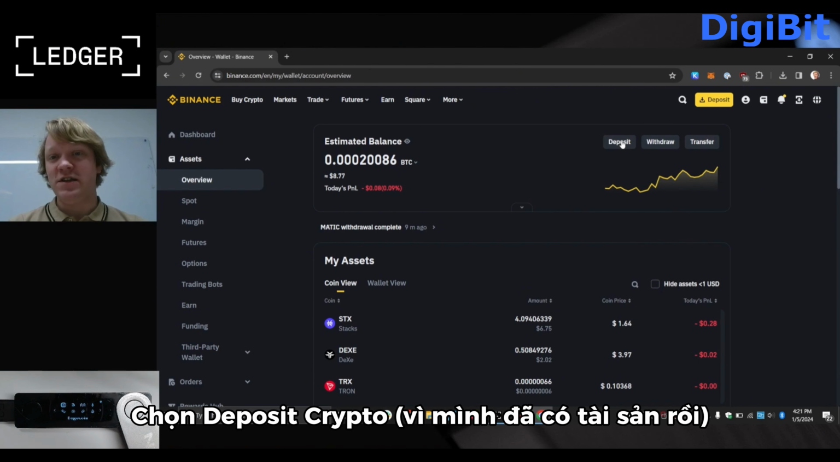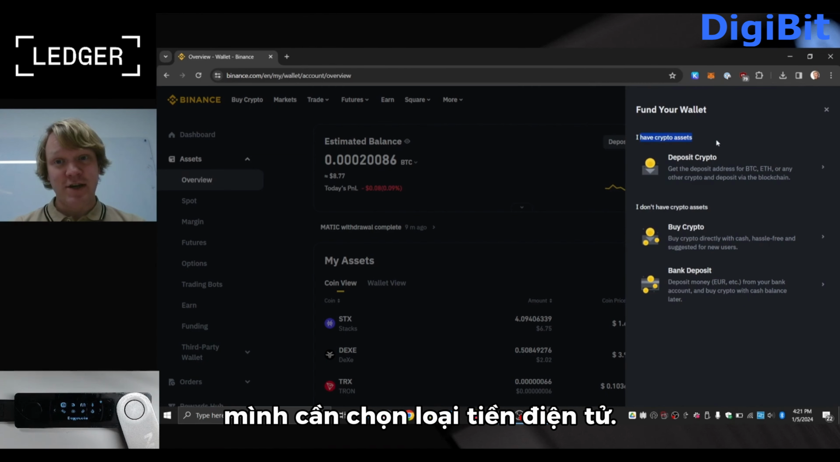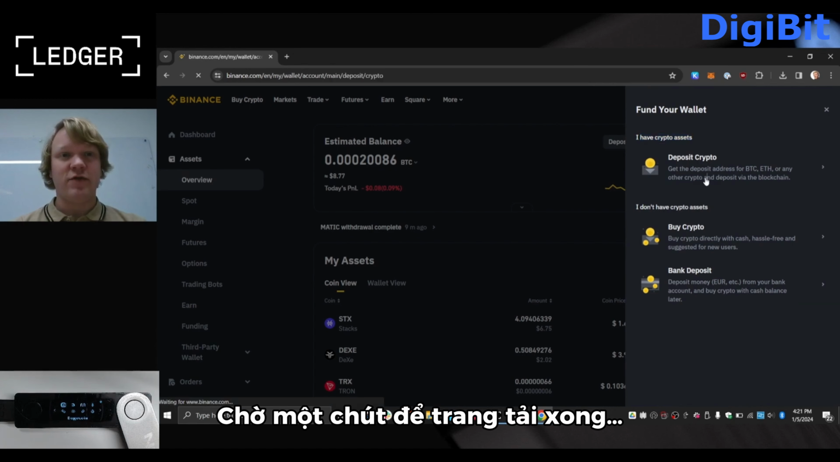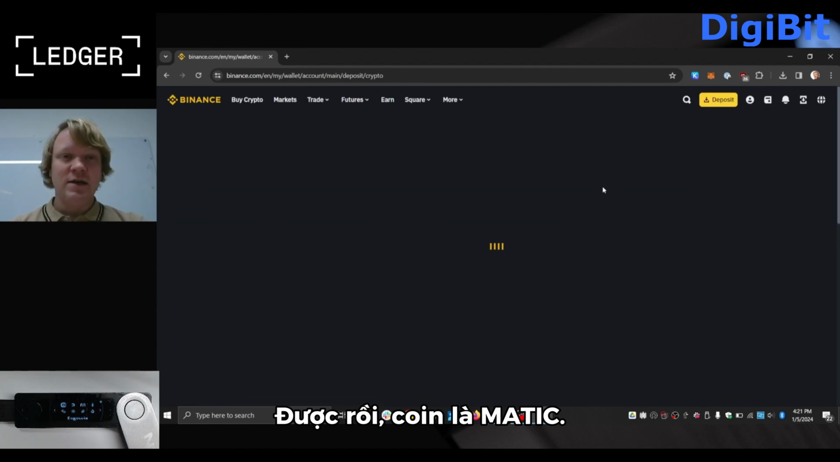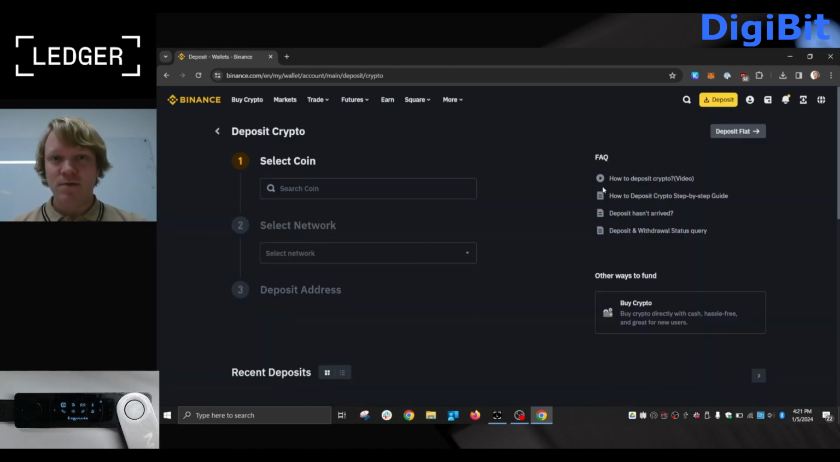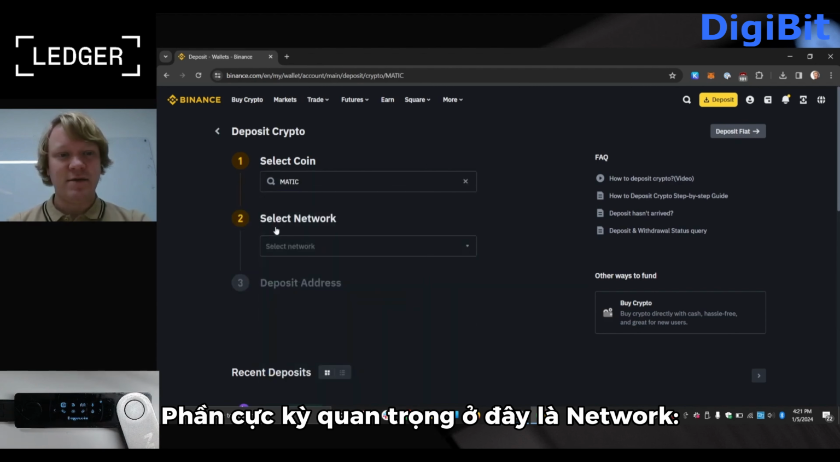So I would click on deposit. I need to choose deposit crypto because yes, I do already have it. And from here, I need to choose which cryptocurrency. It'll take just a moment to load. Here we go. So the coin is Matic.